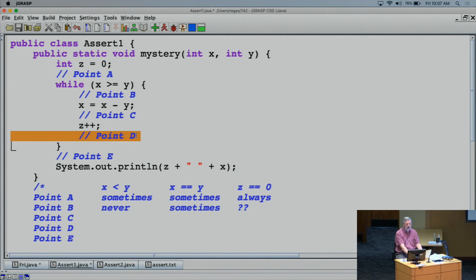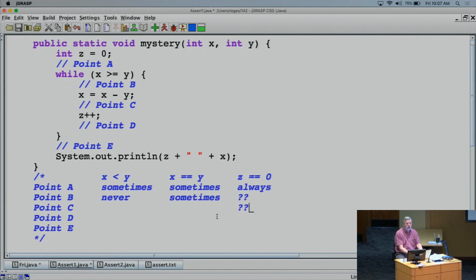I'm going to wait until we've thought about point D. Let me also mention that at point C, between B and C, nothing has changed about Z. So whatever's true at point B would also be true at point C. We'll fill that in a minute, but whatever was true here would still be true here because Z is unchanged.